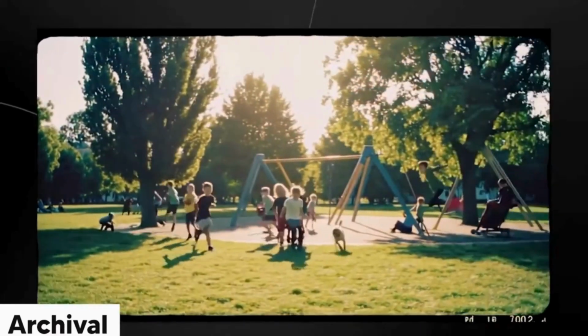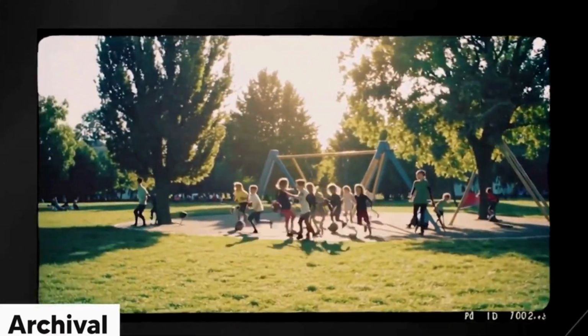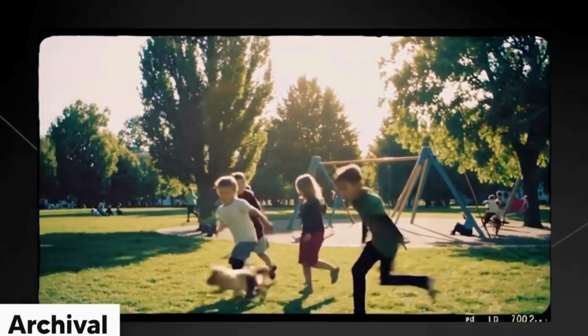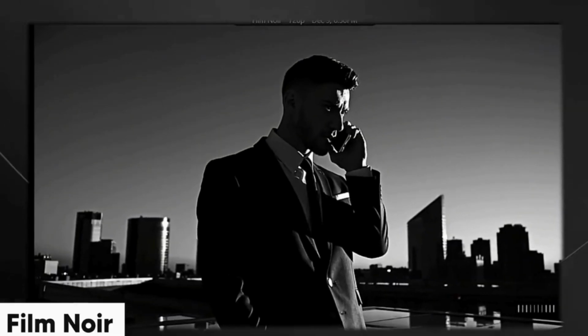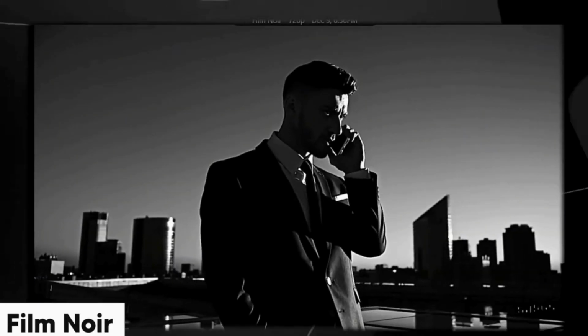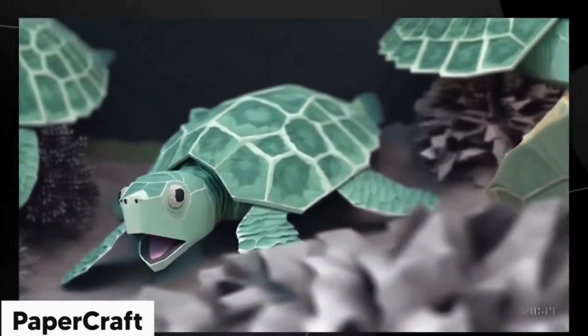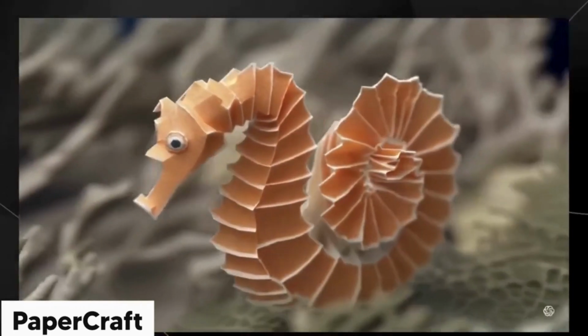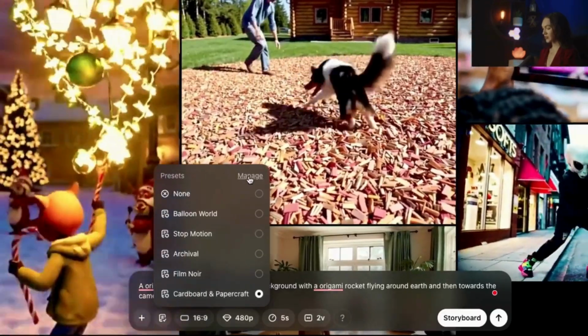Archival is meant to have a nostalgic look. It doesn't nail it every time, but this one is honestly my favorite preset. If you want that classic black and white look, then you would use film noir. Cardboard and papercraft is cute if you want to use that specific look. You can also click on manage to make your own presets.